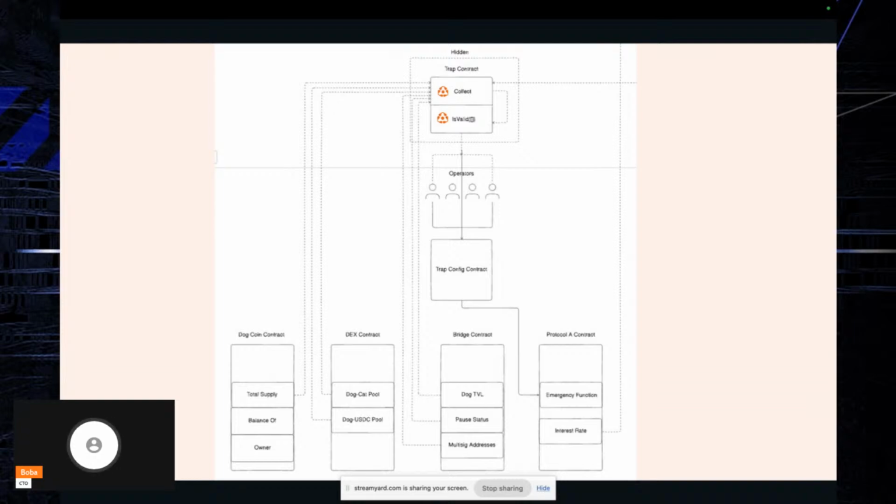This is also a good diagram to show how interconnected traps are, and really this provides a good example of showing that web of connections. You can see here this trap contract has the collect and isValid function, and you can see collect is connected to all these different contracts that live on chain. We have Dogcoin contract, Dex, Bridge, and there's all this different data that lives on those contracts. We're able to collect it all, and we're able to do analysis on it all through isValid.